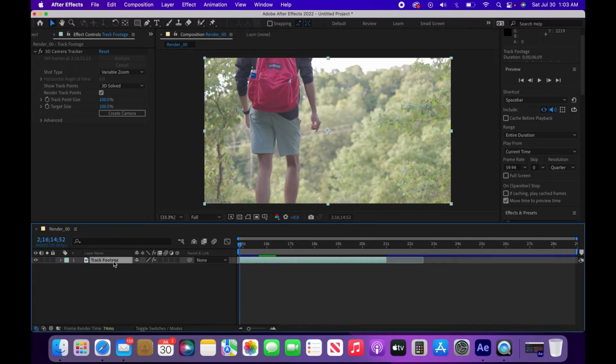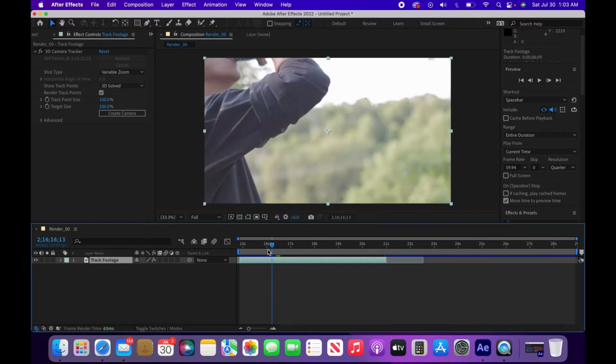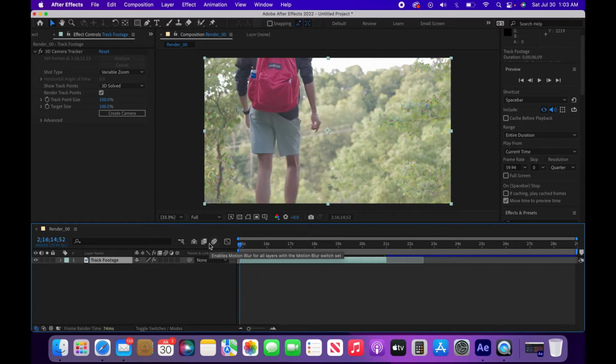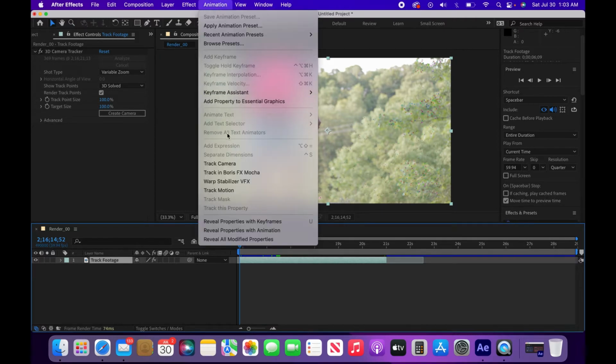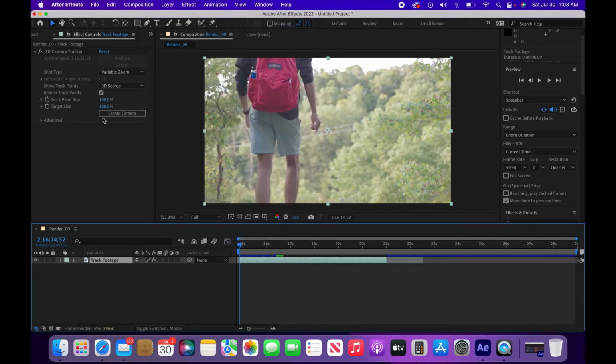So you got your footage on the timeline, trim it to wherever you want it to be, so that way this process is quicker and you're not tracking needless data. Maybe you want more than what I put on the timeline, but I just put this much in here. So now we got your footage selected, go to animation, go to track camera, and that is going to bring up into your effects control panel your 3D camera tracker.